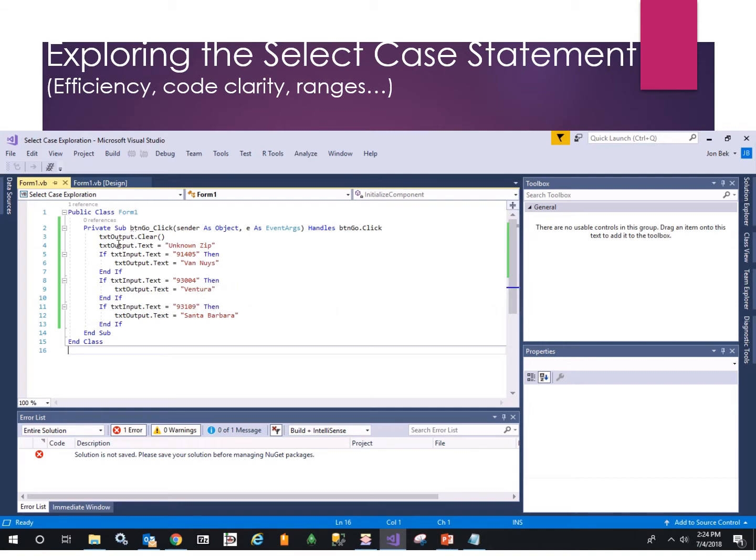Now, let's just think about what actually happens to understand why this is not very efficient code. Walking down these tests, let's assume that the zip code is 91405. So we come in here, it's 91405, that's a match, we update the text, and we're done. Now, we're going to waste CPU cycles because we've already met our match. If we've already met our match and it can only be one zip code, why on earth would we bother to test to see if it is 93004? We already know it's not 93004. Why are you testing for that? But we're going to test it anyway. It's going to fail, and there's no change made because it still says Van Nuys.